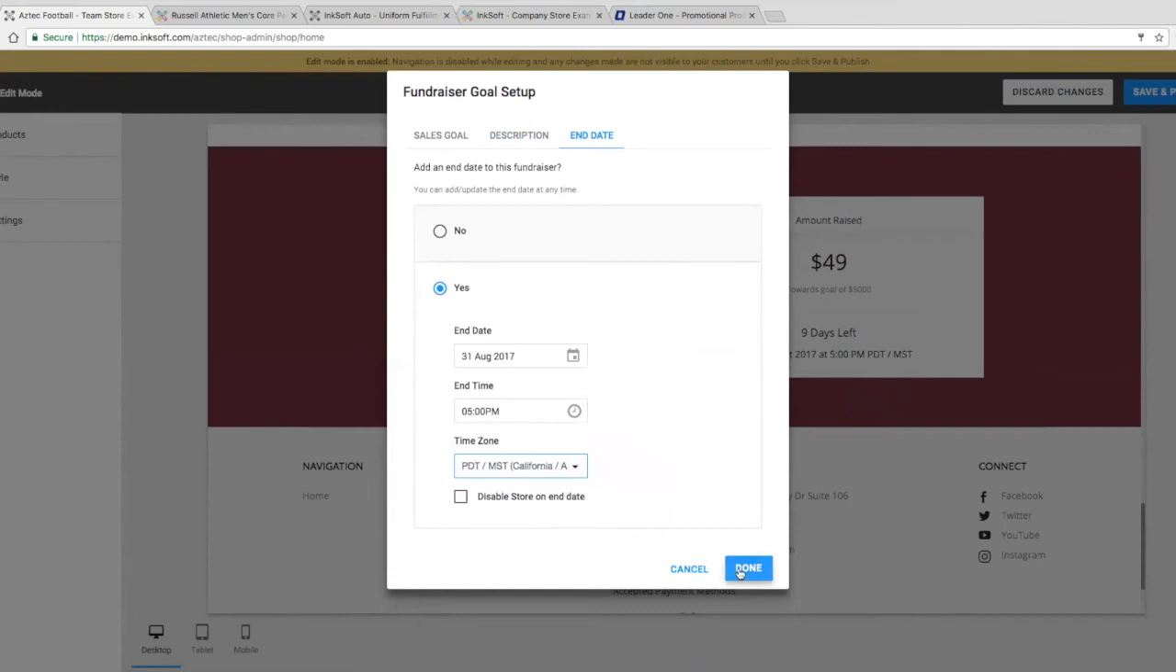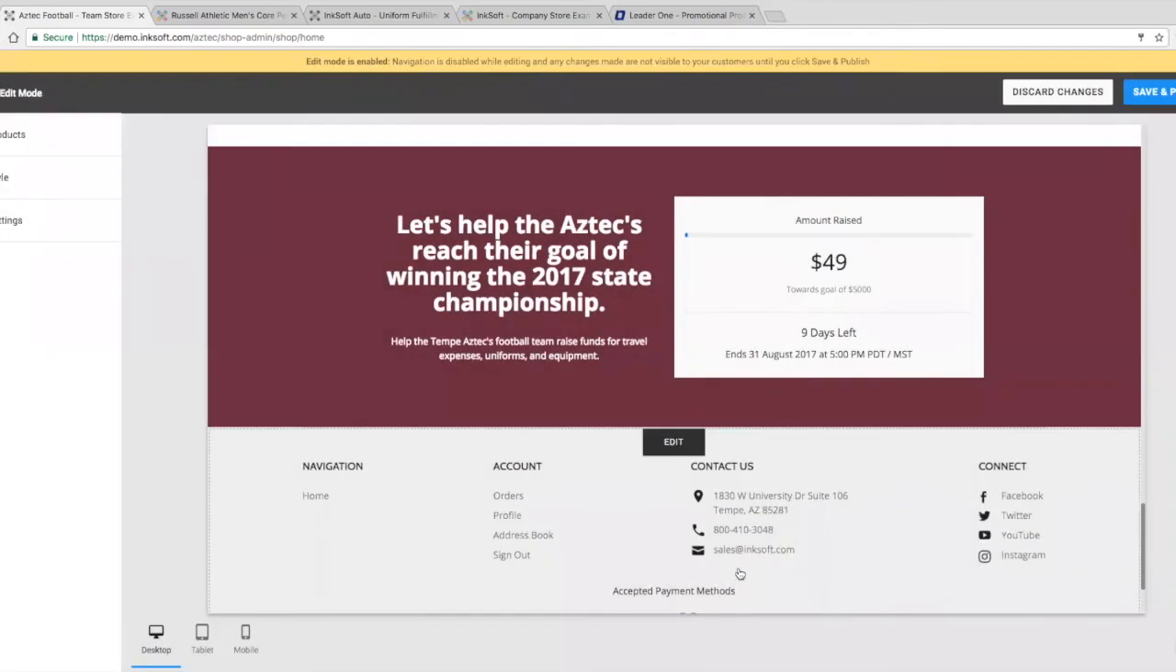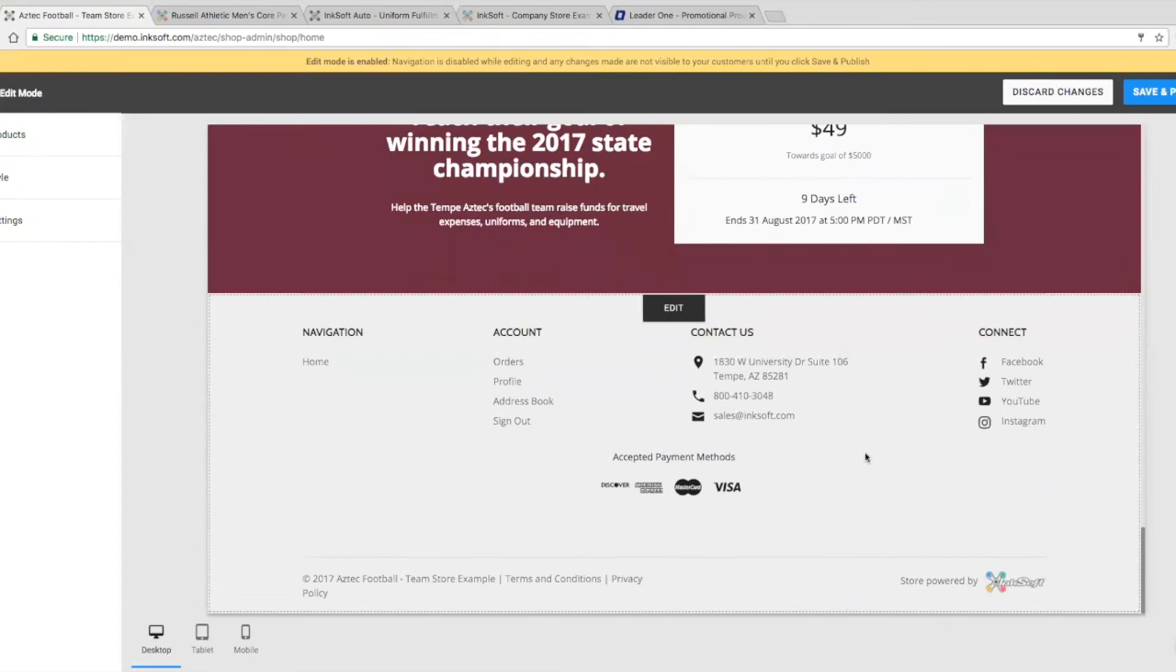So for so many of our customers, they do a campaign and say it's only available during this time period. When it's over, automatically close the store to prevent others from placing an order, which can really foul up your production workflow and delivery process.